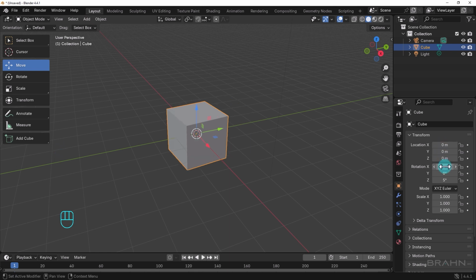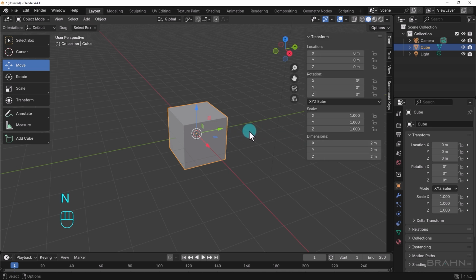With the cube still selected, and with the cursor in the 3D viewport, press the letter N on your keyboard. The side menu should open up. Make sure the item menu is selected on the right side. This is another way to get to the transform information of an object.